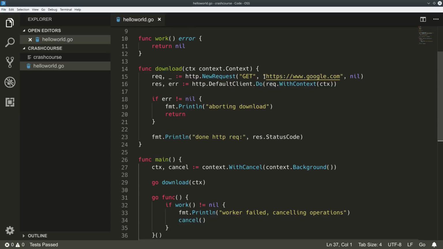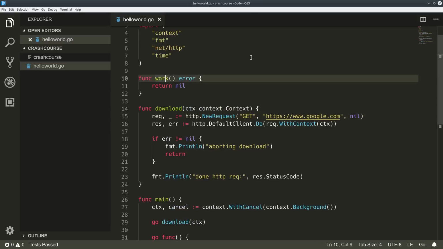In this case, it's a silly example of downloading the Google homepage, but maybe we want to scrape some data from it. And this work method here, this could be an incoming HTTP connection to us, or this could be some database operation or something like that. But the work and the download methods are intertwined. They're connected to each other. Either both work, or we can abort. If one doesn't work, we can abort the other. Let's say it like that.